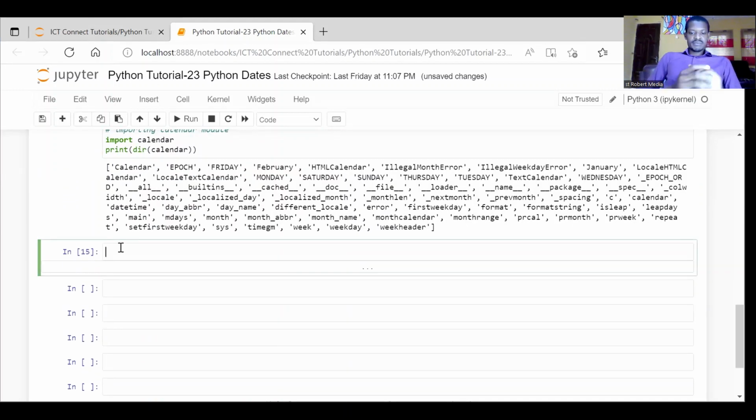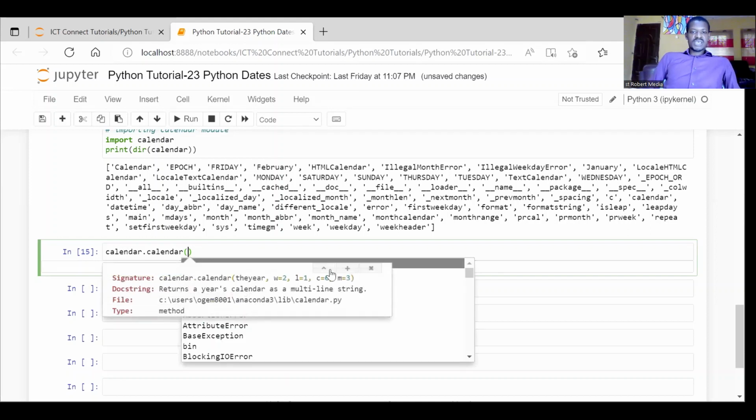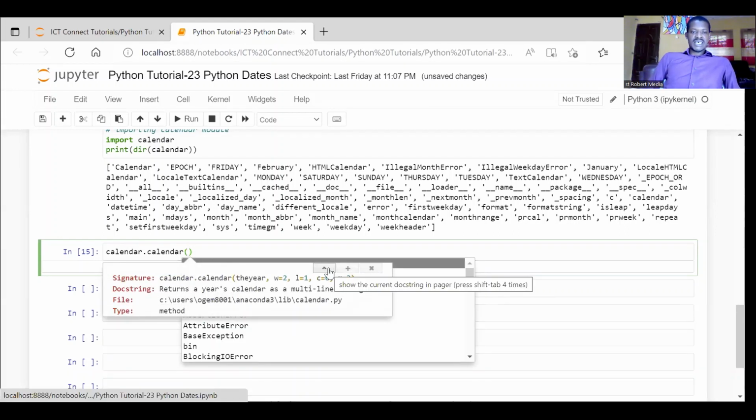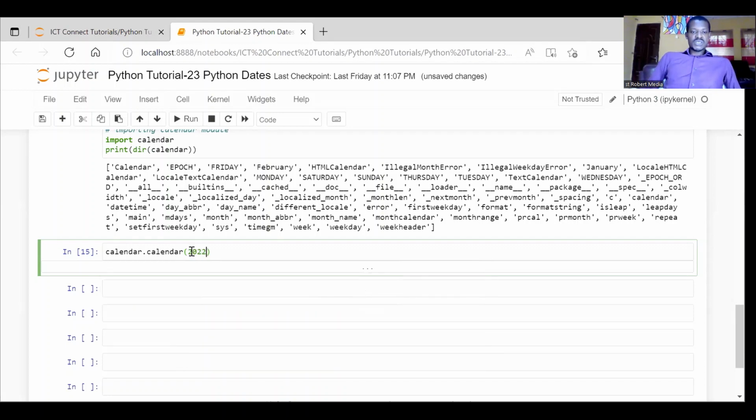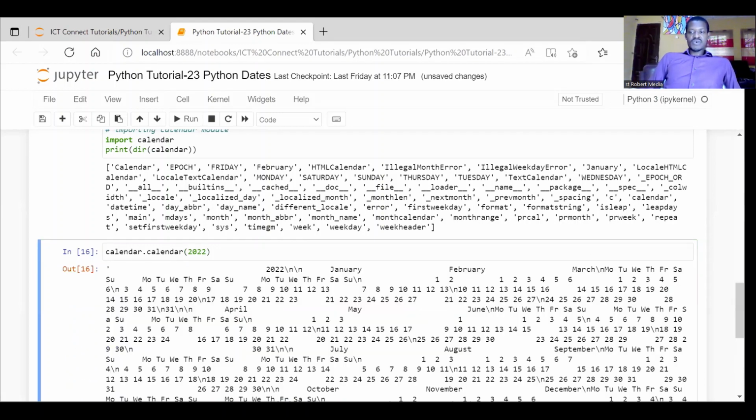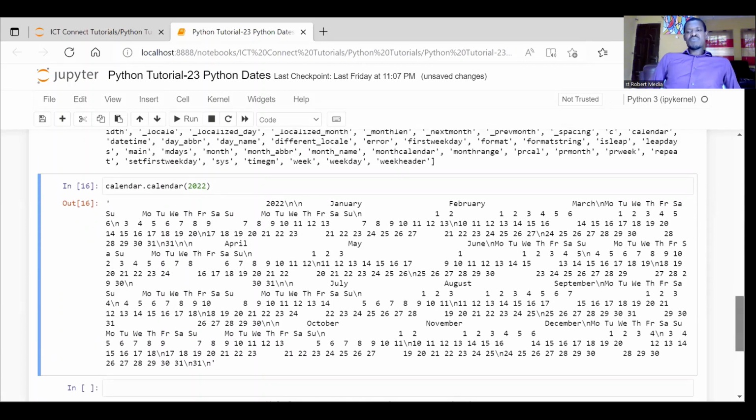So you can simply call out the calendar. Now, this particular module is going to expect some inputs. If you use your shift and your tab, you see that it's expecting you to feed in some inputs here, and one of them is the year and some other parameters. Some of them are compulsory, some are not compulsory. Now here, let us just feed in 2022 and run this. It looks a bit muzzled up.